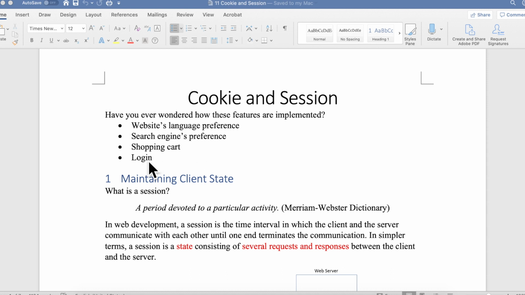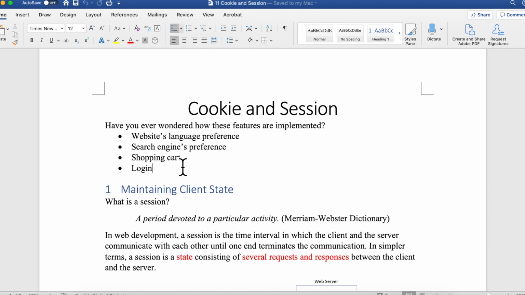The last one is login. For example, the first time you go to a website, it asks you to log in and you input your username and password. The username and password will be sent to the server through an HTTP request. The server will query the database, get your username and password and compare. If they match, they will log you in. But what happens to the second, third or fourth request? Do you have to input username and password for every request? The answer is no.